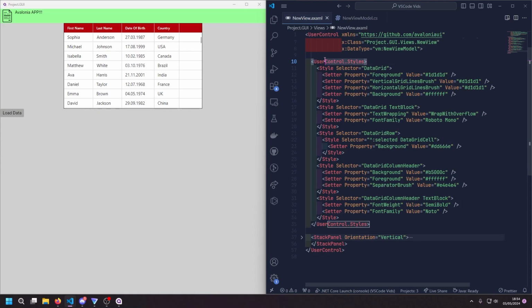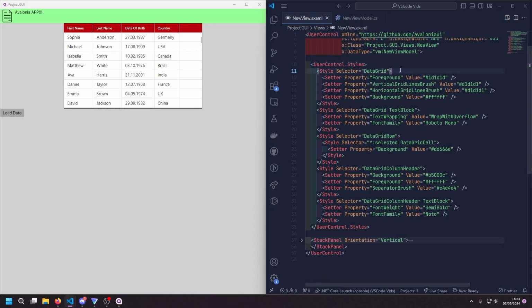So you put your styles in user control.styles right below your user control definition. And the way styles work is you have a big style section, right? And that style has a selector which selects an object. So in this case, we are selecting the whole data grid. Inside, you have setters. The setters have a property, foreground. So foreground is text color. And the value is set to 1D, 1D, 1D. So that sets the text color of all of those items to 1D, 1D, 1D.